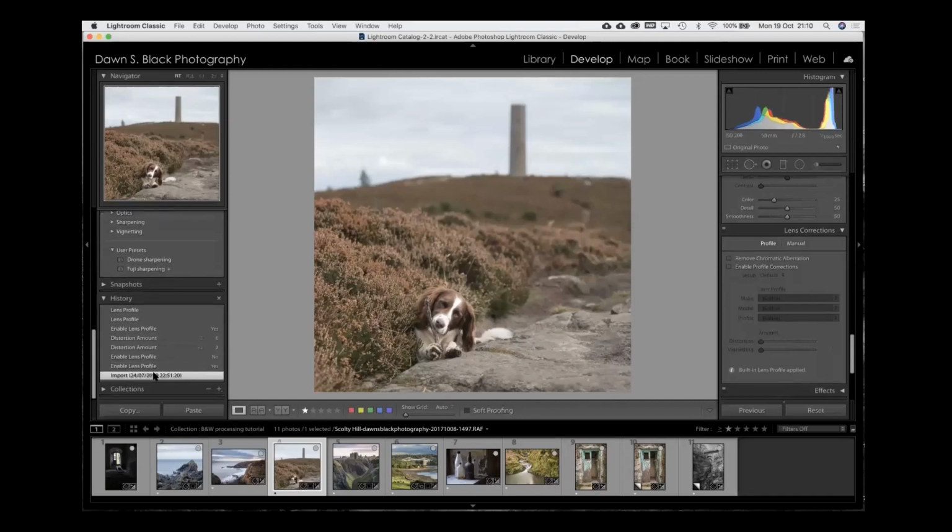Any other questions? Yep. You don't use presets at all, Dawn? No. When I import into Lightroom, because Fujifilm haven't got the assay sensor, the sharpening is different. So I have a preset on import that applies Fujifilm sharpening settings rather than the default Adobe ones. But that's the only thing that I preset.